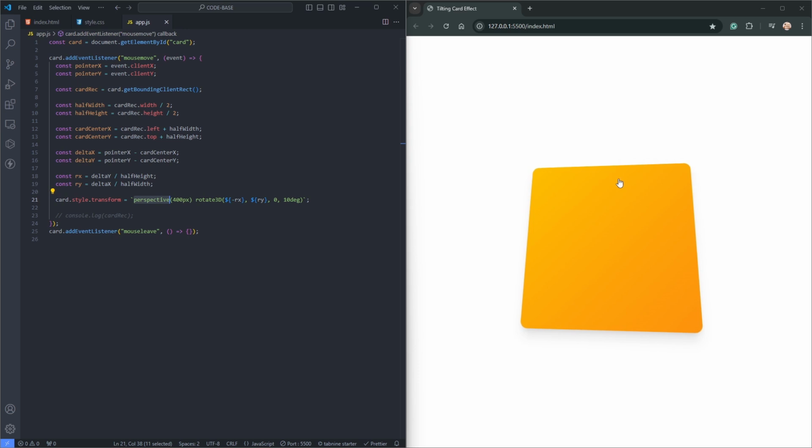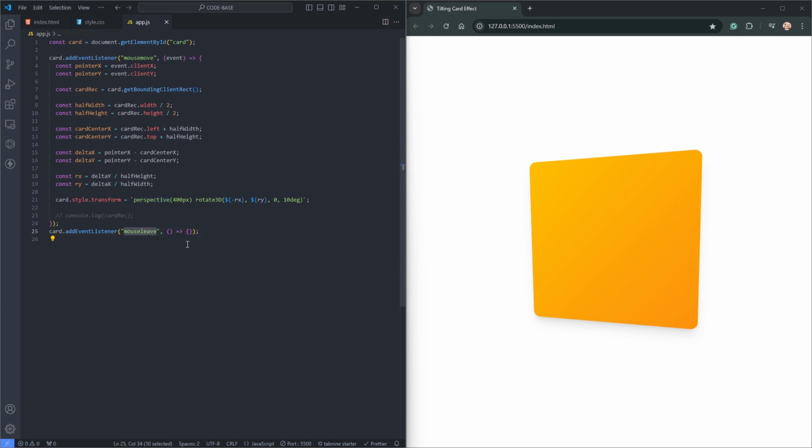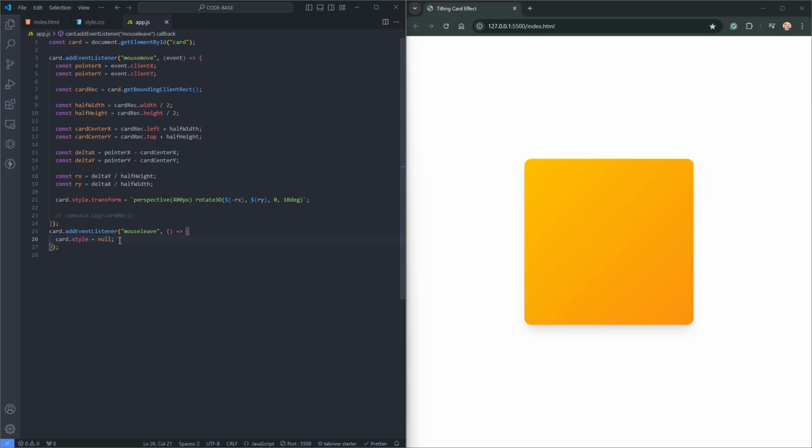Hovering over the card, the tilt effect gets applied to it, but leaving it, it keeps this effect and does not convert to its origin state. We have to fix it inside the mouseleave event listener. Inside it, we call the card, its style property, and we set it to null. This line of code removes all the style applied to the card in JavaScript.